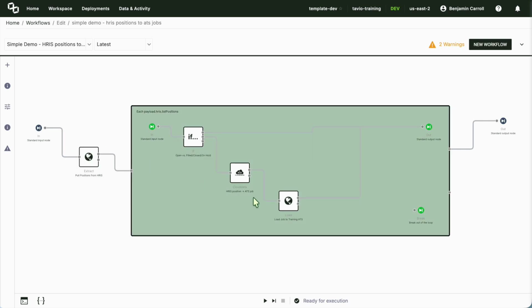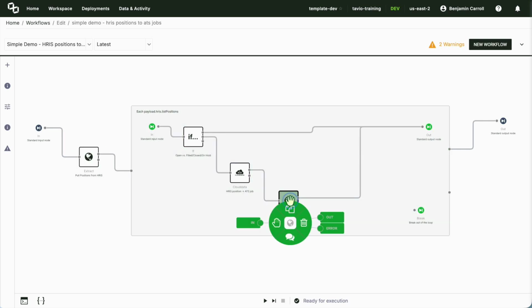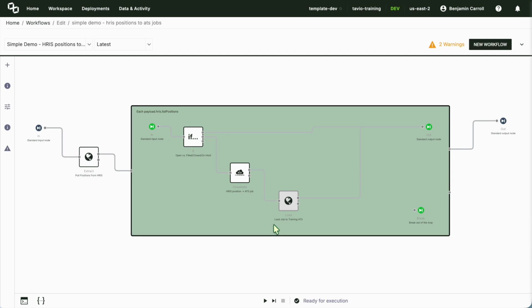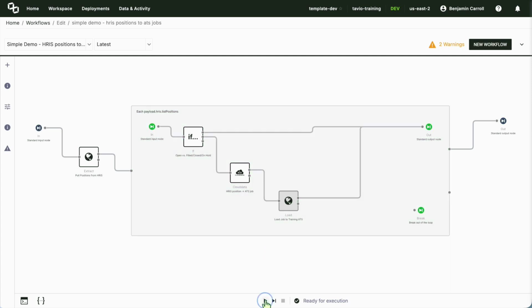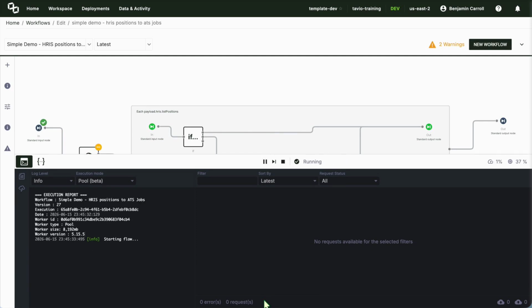I'm putting a debug halt on the node that pushes data to the destination so that we can take a look at the data as it's moving through. This is a great tool that you can use for debugging while you're building your integration workflows. I'll click play, and at this point, the workflow will start up, pull what it needs from the source, and then transform it and push it to the destination.